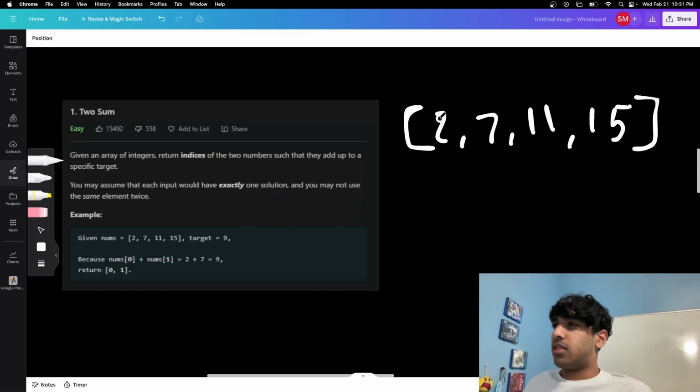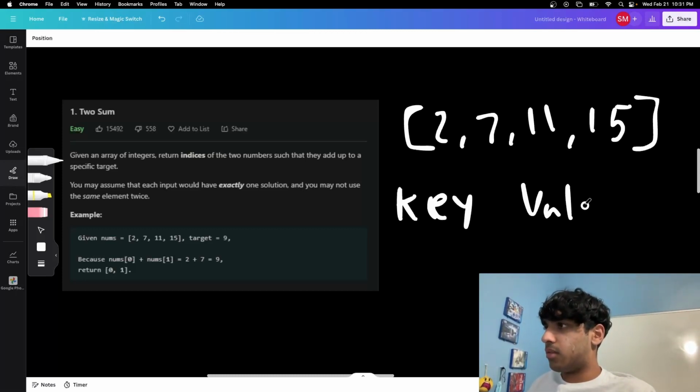And on this first number, 7 is not going to be in our hash map yet. So we're just going to store 2 inside the hash map. So our hash map, let's create key value. So we have 2 as our key now because we couldn't find 7 in the hash map because it's not in the hash map yet. And our value is just going to be the index that we have. So it's going to be 0.